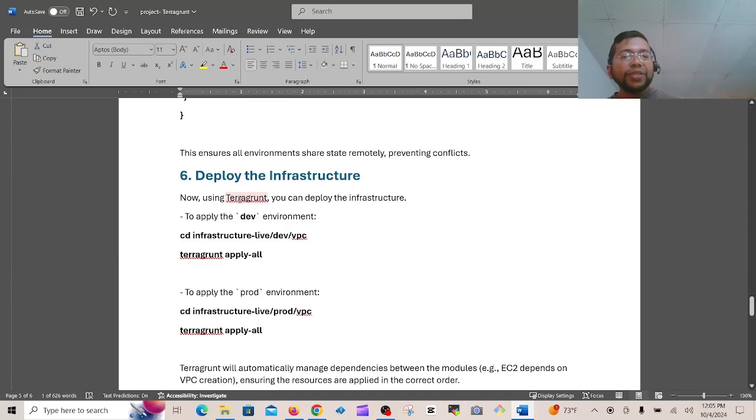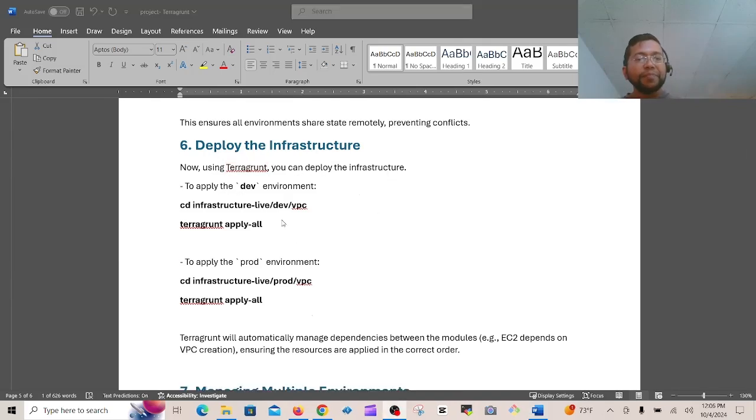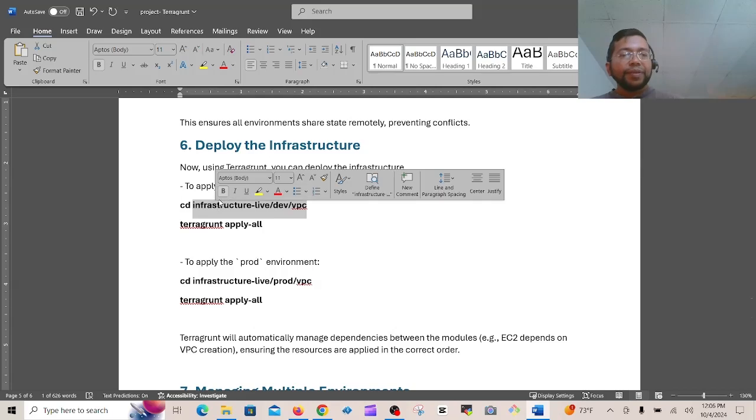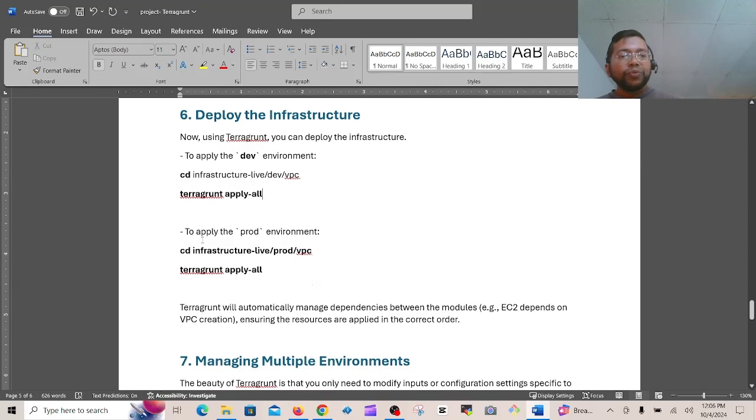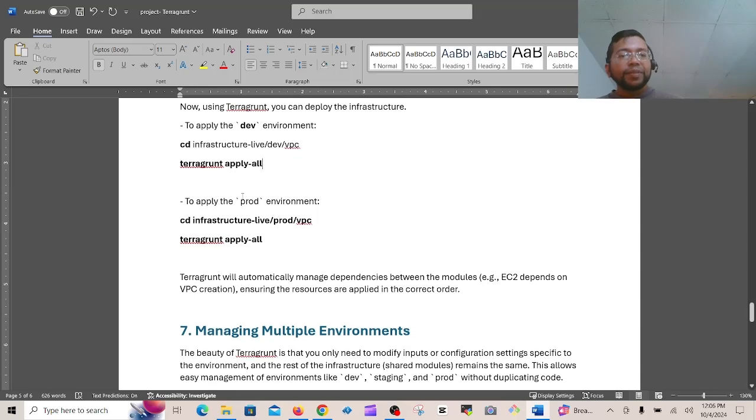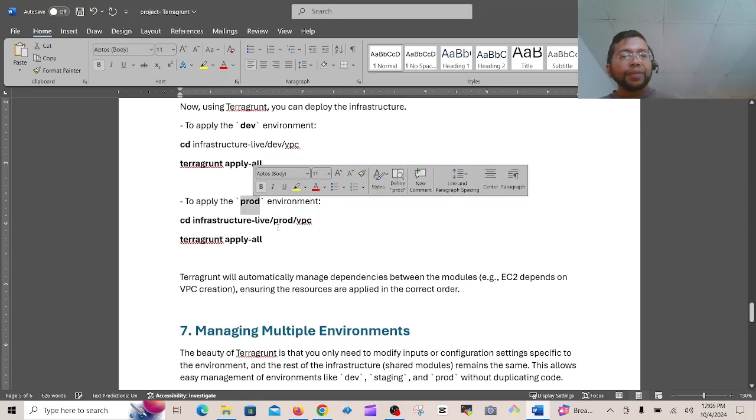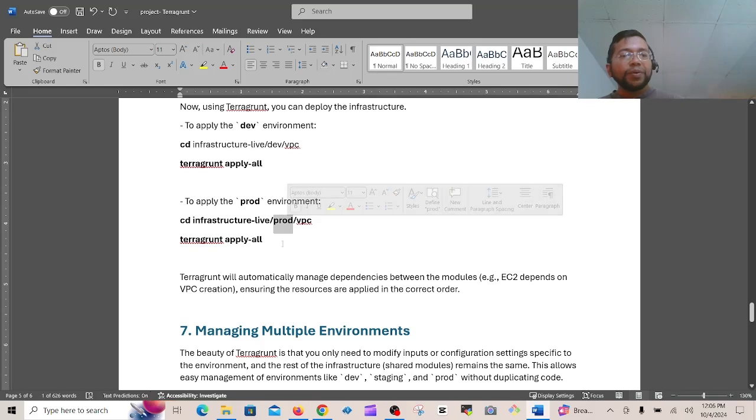Now using Terragrunt, you can deploy the infrastructure. Live dev VPC, terragrunt apply-all. So after going inside here, you have to pass this command, terragrunt apply-all. To apply the prod environment, this is for prod. Same way, you have to go to the prod, then you have to run terragrunt apply-all.